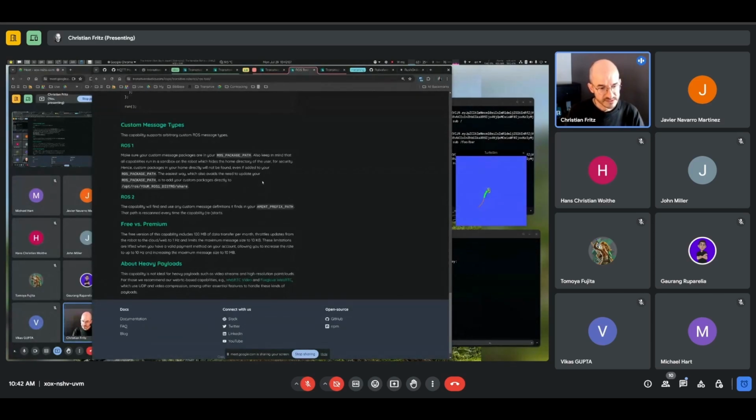Once that path is set correctly, and typically it already is, especially if you have your custom messages installed in /opt/ros/your ROS release, whatever, humble, /share, it will already be found because that's the default path. If you have it anywhere else, you just set those path variables, and then when the ROS tool starts, it will automatically generate all of the message definitions from that. Okay.